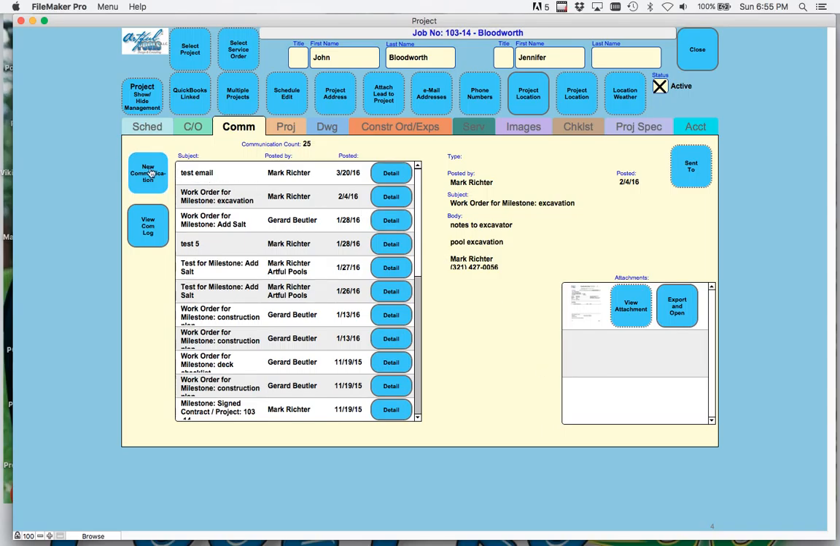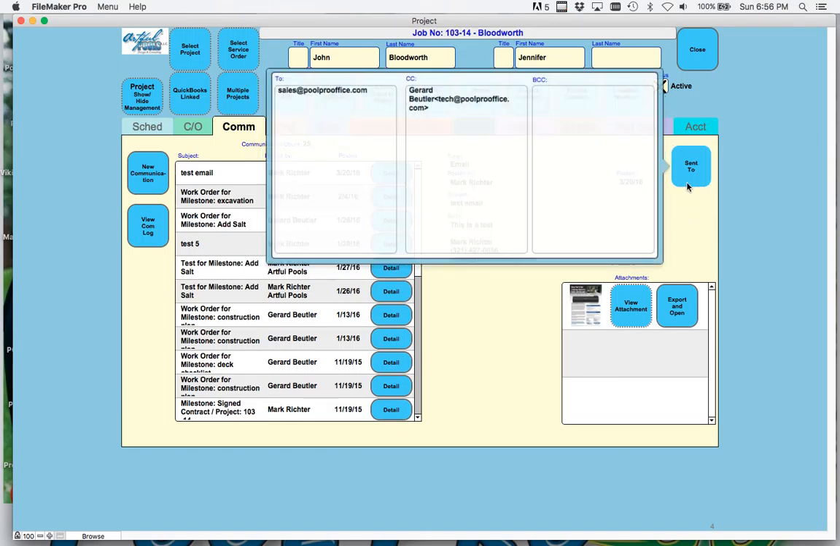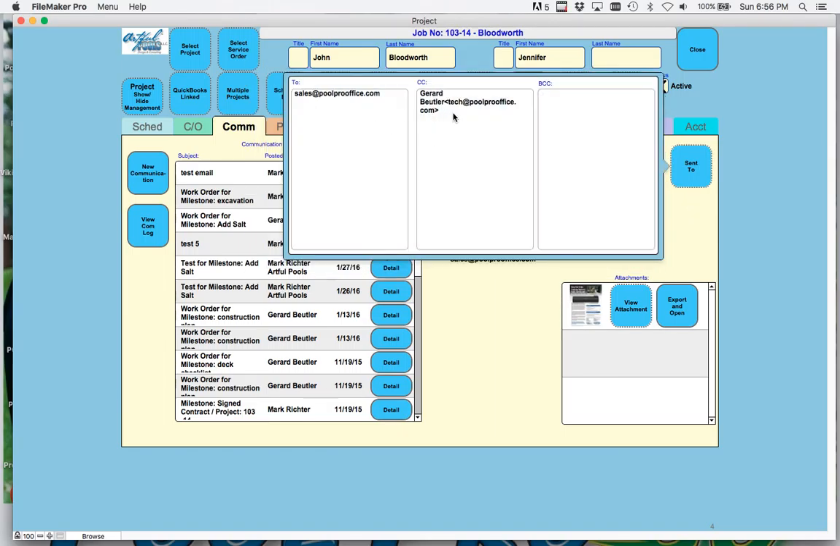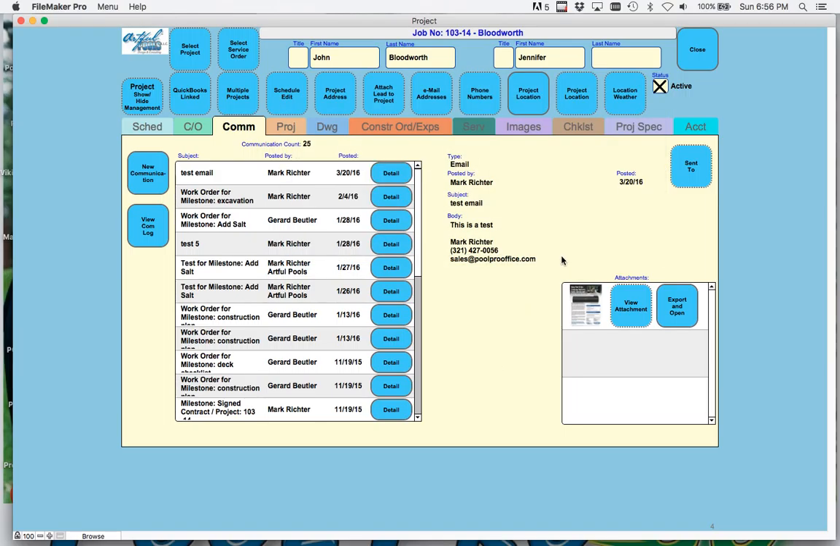This was that test email we just sent. And here's a log, so the most current one's always on the top, and it will show the attachments, and I could open that. And it will show me who it was sent to and who was carbon copied. The construction plans that were attached were also included on there also. So that's how you create a communication.